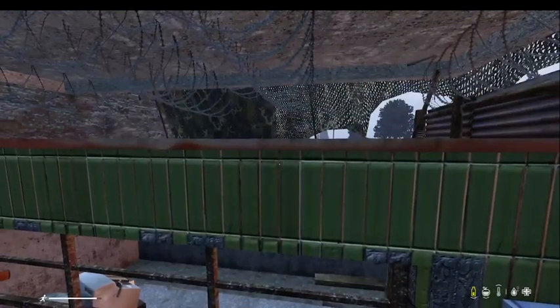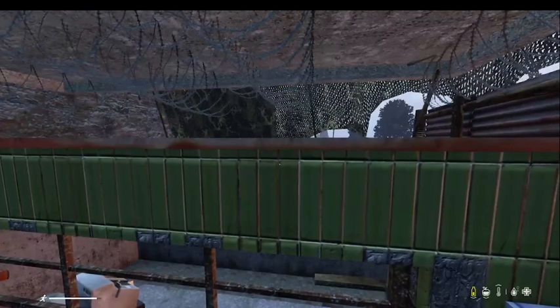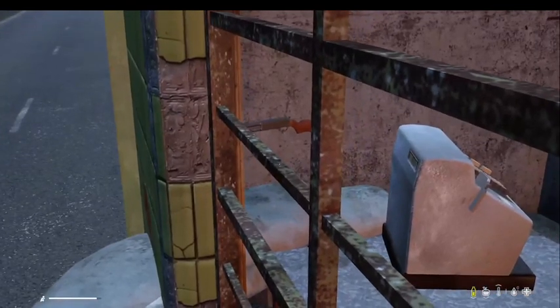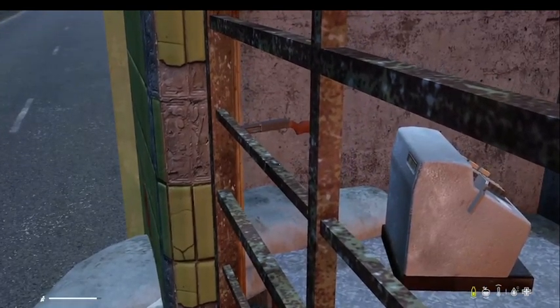Right, so if you see inside this building, the stream's a few seconds behind what I'm saying. Inside this building is a shotgun. That shotgun has been spawned through the original JSON folder.